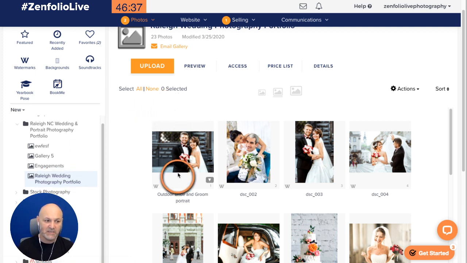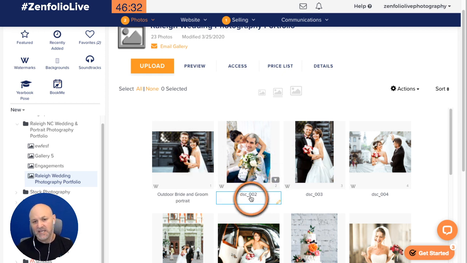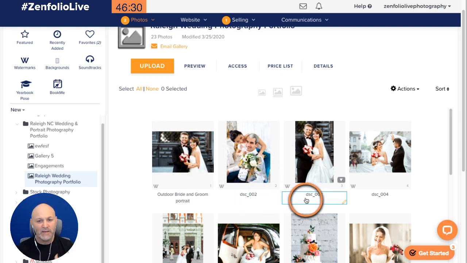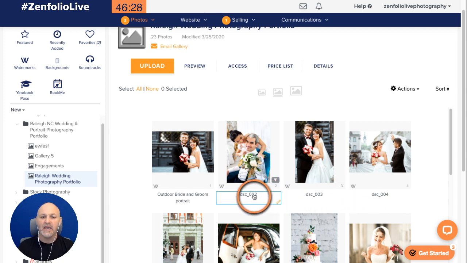So think about that, and then all the way down to your images inside of that gallery. When we look at these images over here, you can see that some of these have really meaningless titles that are like my file names. And that's fine. I would definitely leave your client gallery titles to be your file names. That's going to help you reference them later if you need to.